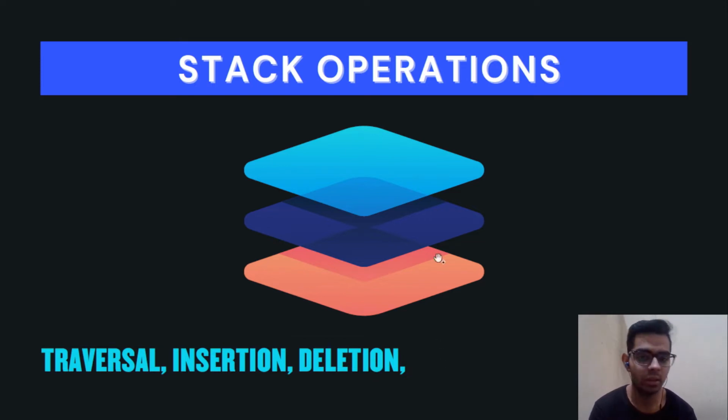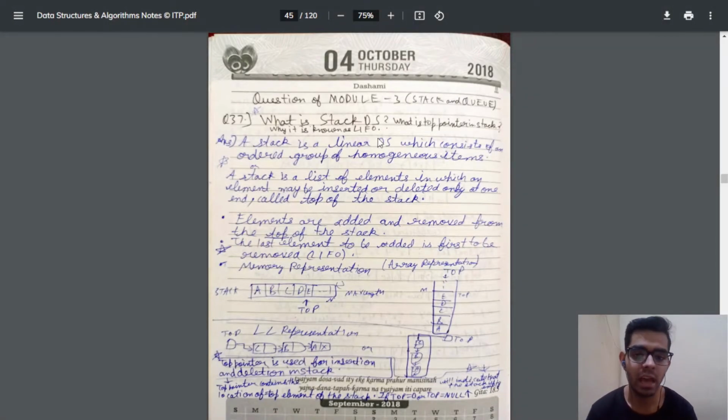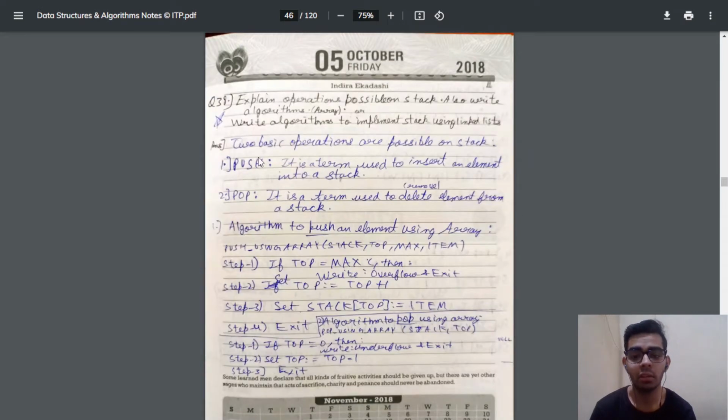So let me open my notes here, where I have stacks. You can see there I explained very properly what a stack is, with proper diagrams and representation of that. And after that, you can see how we can push, how we can pop. These are the operations that we can do in the stack. Push means inserting, pop means deleting, and traversing means we just see each and every element of the stack. So you can also see the algorithms of that.